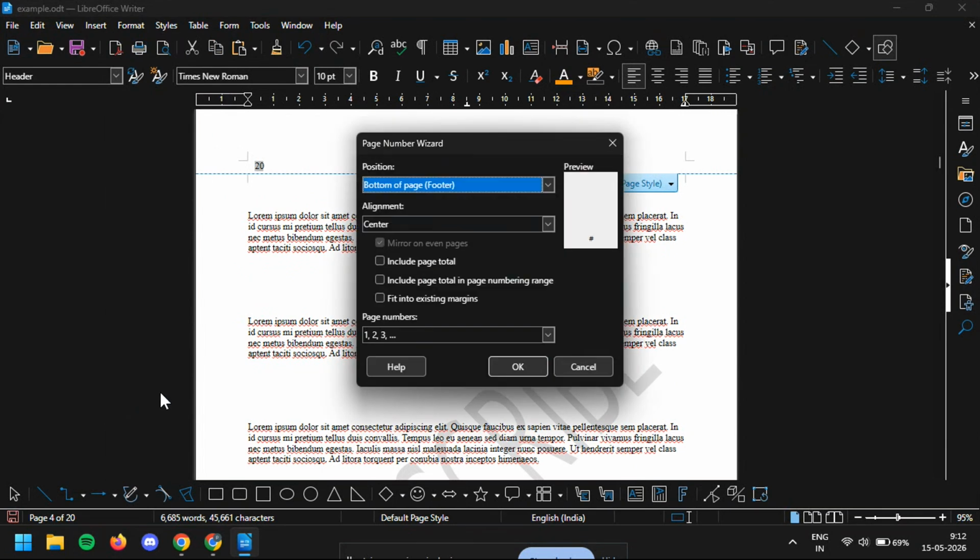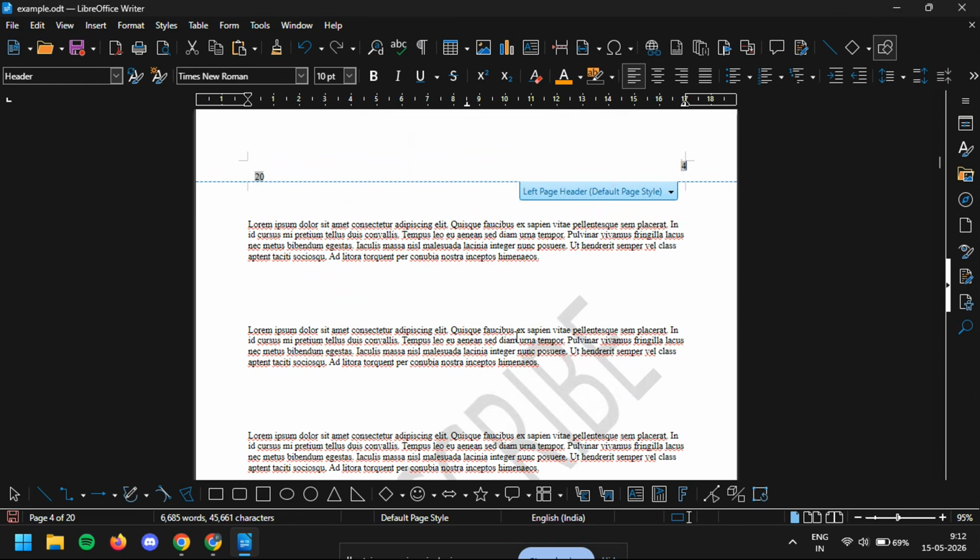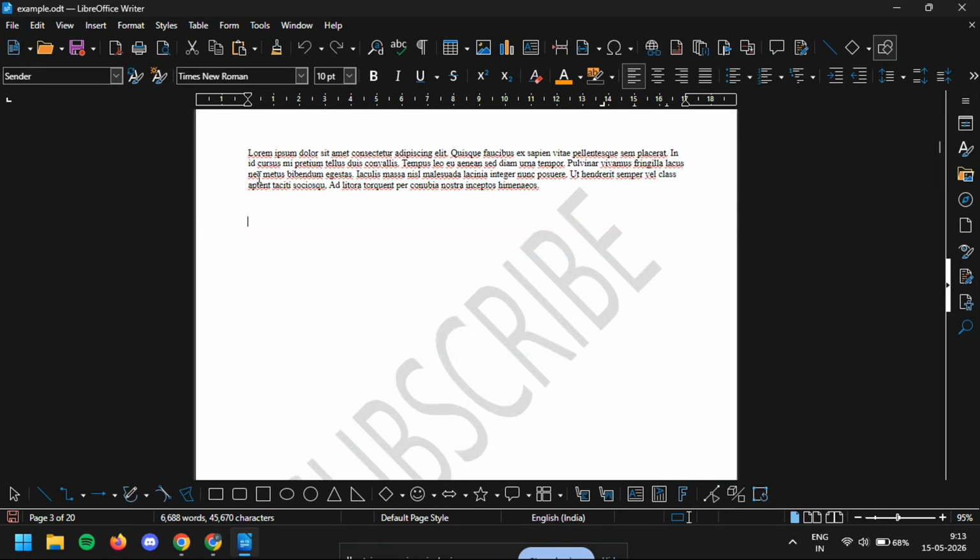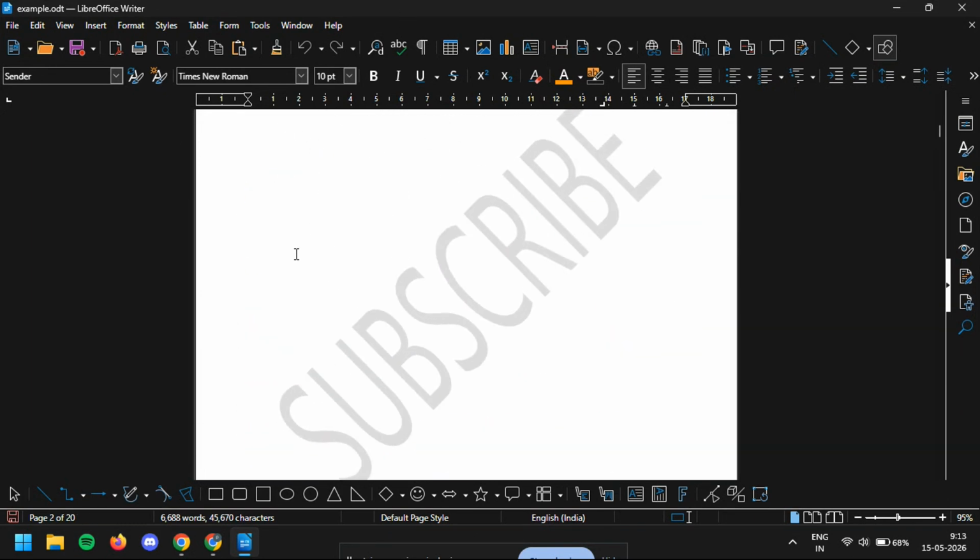Let's quickly recap. Open LibreOffice, open or create your Writer document, click inside the header or footer, then go to Insert, Field, and Page Count. After that, the total number of pages will appear in your document automatically. It's fast, easy, and saves a lot of time when you need polished formatting.